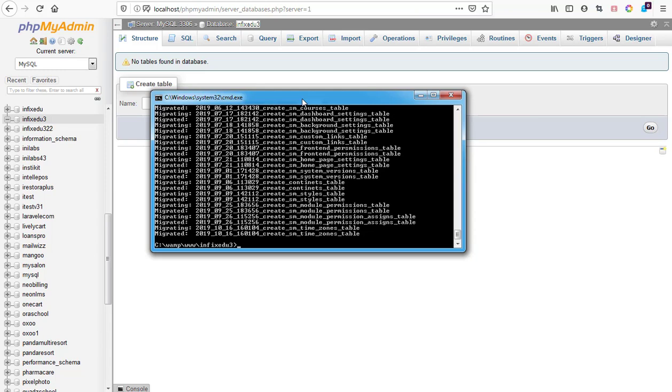So the next thing we need to do is to seed our tables' content from the seed folder into the tables that we have just migrated. So the next command that we'll be typing is PHP artisan db:seed. So this is now going to seed the content of the tables, the data that we have, into the tables we have just migrated into our database.